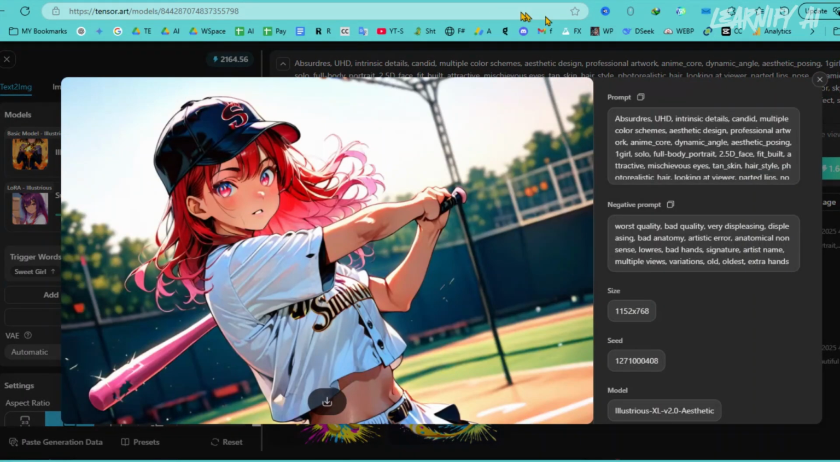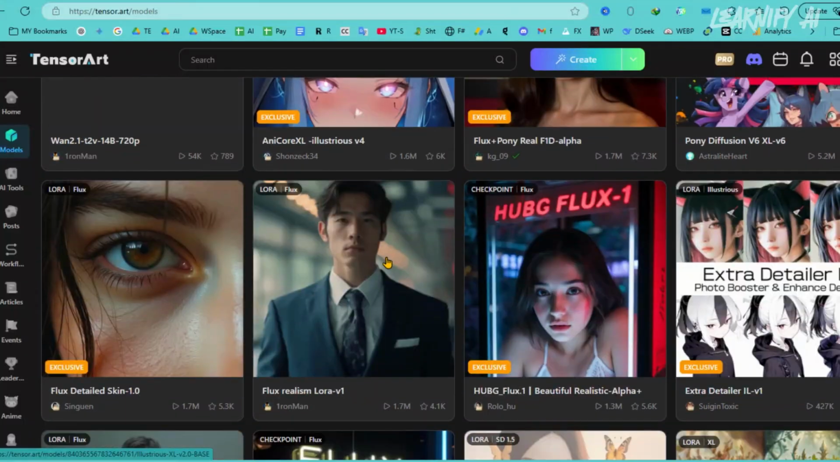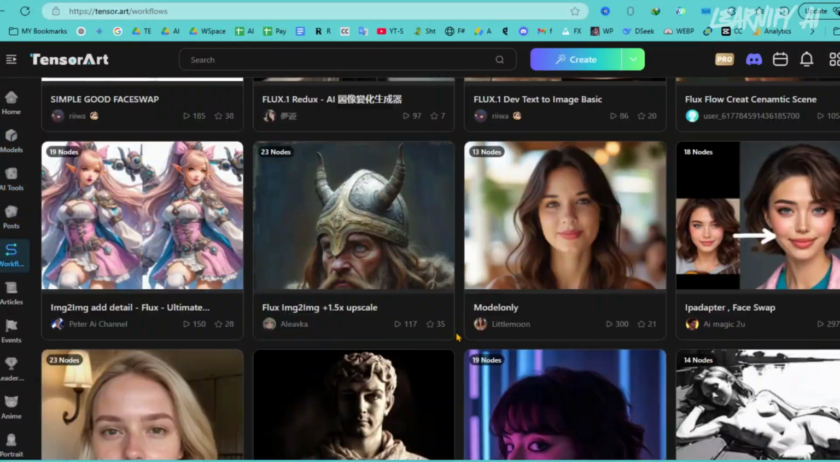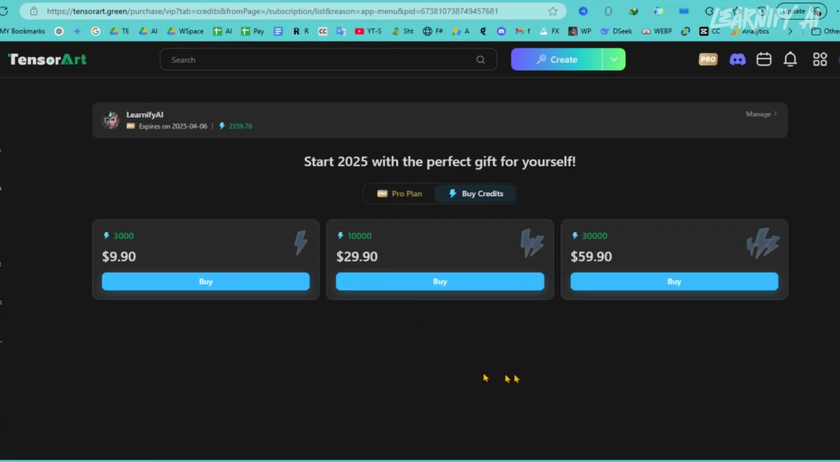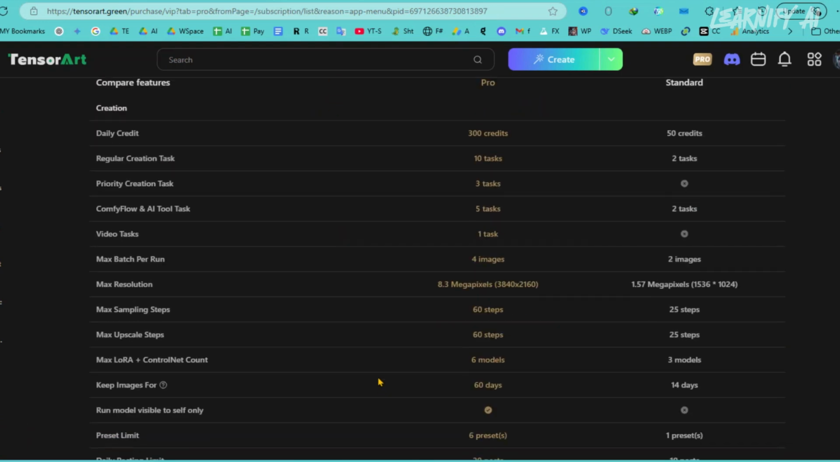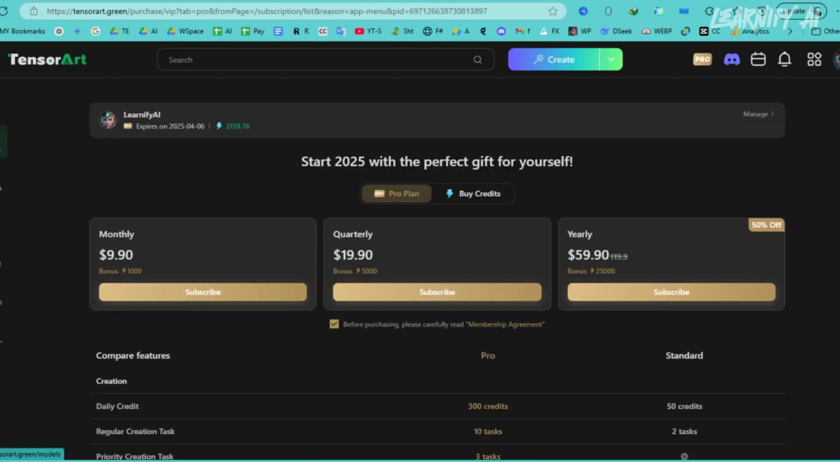Now you have access to an exclusive image generation model and the ability to train your own Lora on Tensorart. But that's not all. You can generate all kinds of images and even videos on Tensorart. The platform provides you with free credits daily, and if you need more, you can upgrade to the Pro plan, which gives you additional access to generate even more high-quality results. So, don't forget to give this tool a try. The link will be in the description.